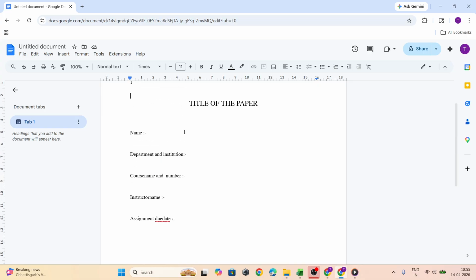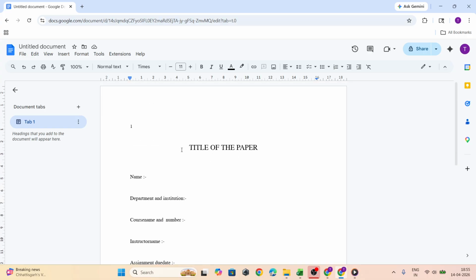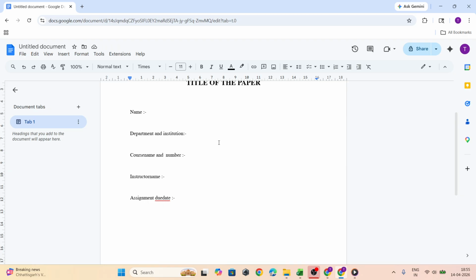Press Enter twice. Turn bold off, keep the text centered, and type the following on separate lines: your name, department and institution, course name and number, instructor name, and assignment due date. This block should not be bold.